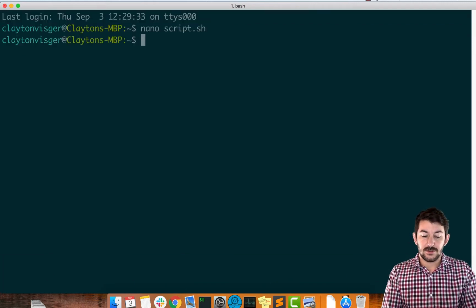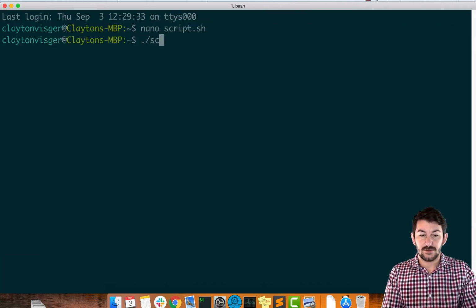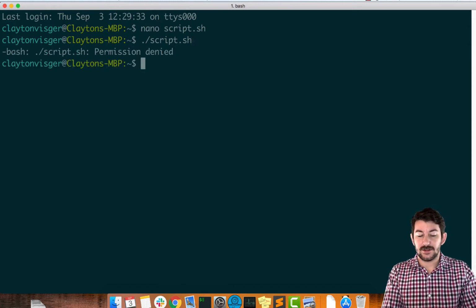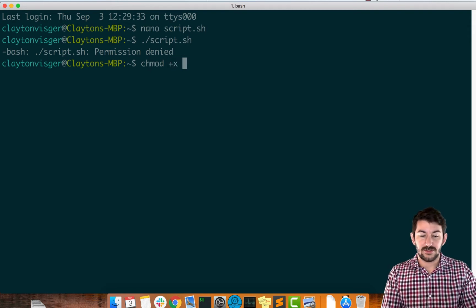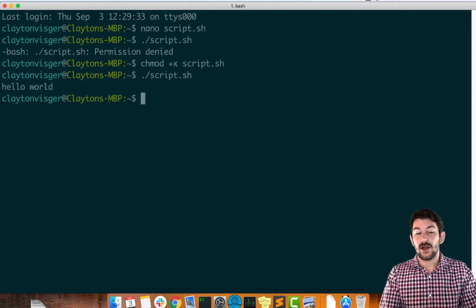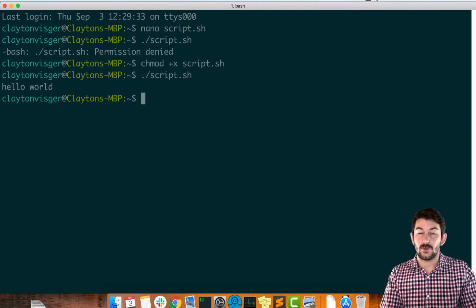Now, if we were to try to run this script.sh, one, it's not going to let us tab complete because it doesn't think it's executable. If you were to even force it to run, it's going to say permission denied. Whenever we make a new script, by default, they are not executable. We always have to do that chmod +x to the file, and now we can execute it. And here's just the output of executing that script, which is what we would expect.